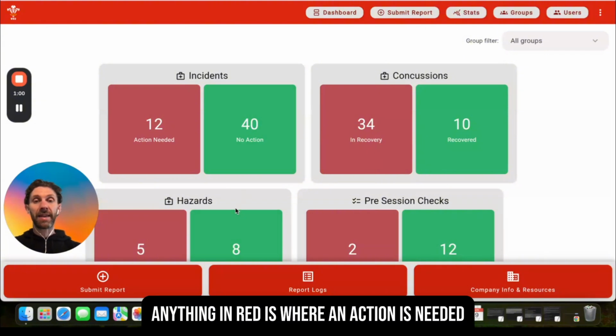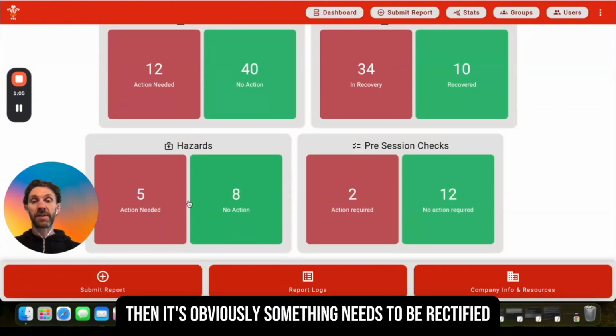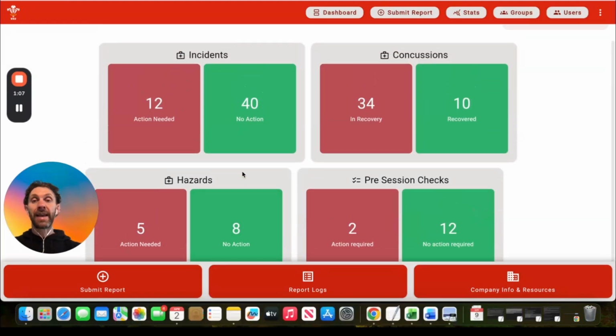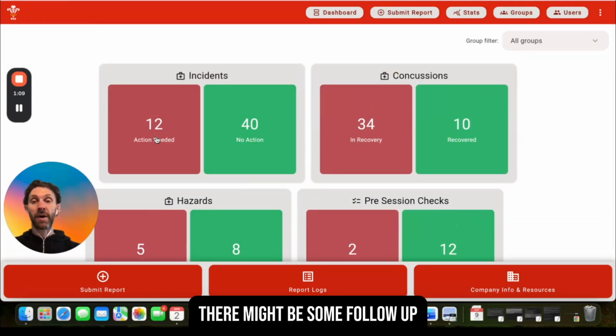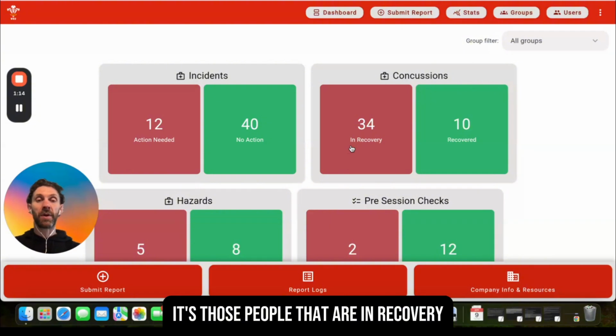So you can see here, anything in red is where an action is needed. If that was a hazard that's spotted, then it's obviously something that needs to be rectified. If it's an incident, an injury, there might be some follow-up. And obviously in the case of concussions, it's those people that are in recovery working their way through the process.